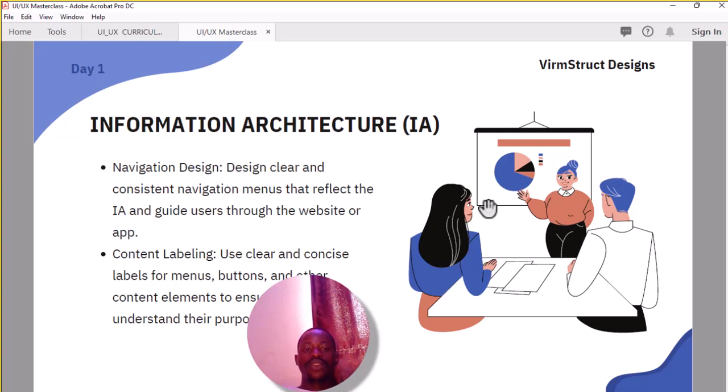So navigation design, this is where you design your menu. There are some menus that you see that are so confusing and you don't like at all. This is where you concentrate on your navigation. If you are designing for a web app, there's a way you have to do the navigation. If you are designing for mobile, there's a way to do the navigation. If you are designing for a website, there's a way to do the navigation such that it will be responsive.